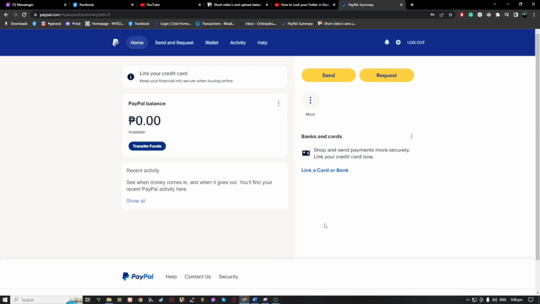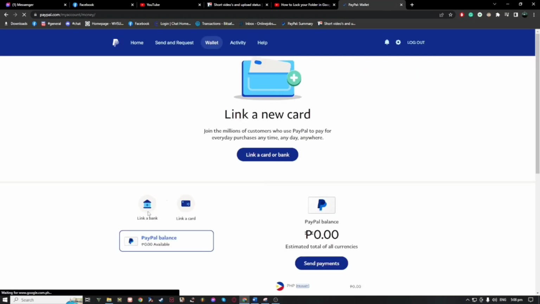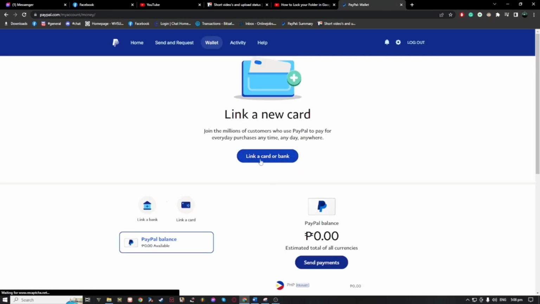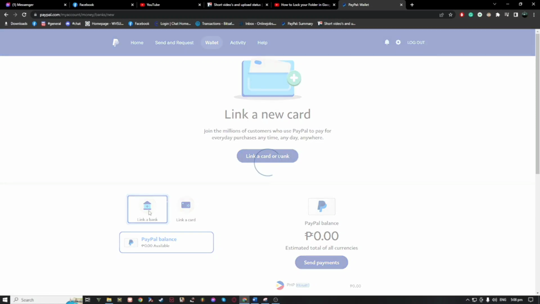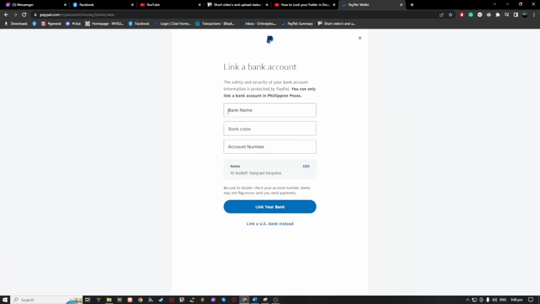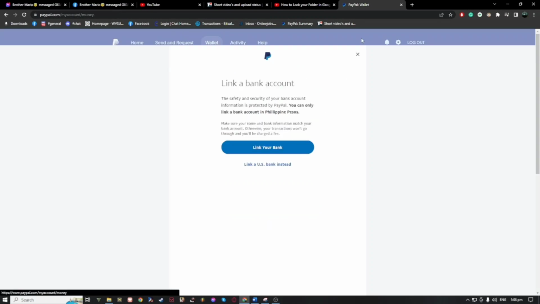So first we are here on our PayPal account as we are logged in, and we are right now on the dashboard, and as you can see, we are going to go to the wallet section. So in the wallet section here, you are going to link a card or link a bank for this to work. So when you link a bank, just put in your credentials, and you can also edit your name, and then just link your bank.